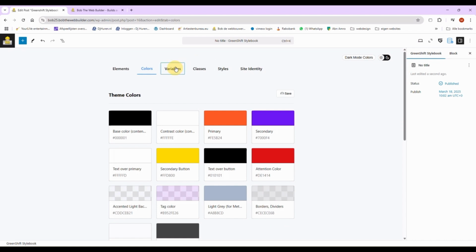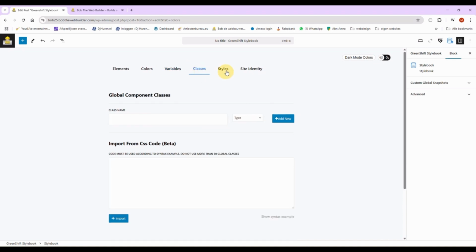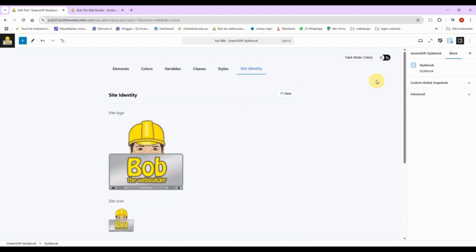All right. Then we can set some CSS variables over here. I will come back to that later. Same with classes. You can add some custom CSS code over here, and site identity, we already set that. So now we have installed and set up the Greenshift theme, and in the next episode we are going to look at the Greenshift blocks and the class system.